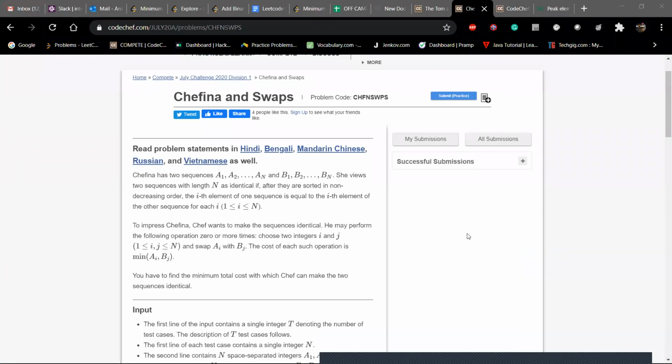Hello everyone. I want to explain the Jafina and Sap question. In this question, Jafina has two sequences with the same length, A1 to AN and B1 to BN. Now, they are identical after they are sorted in non-decreasing order.